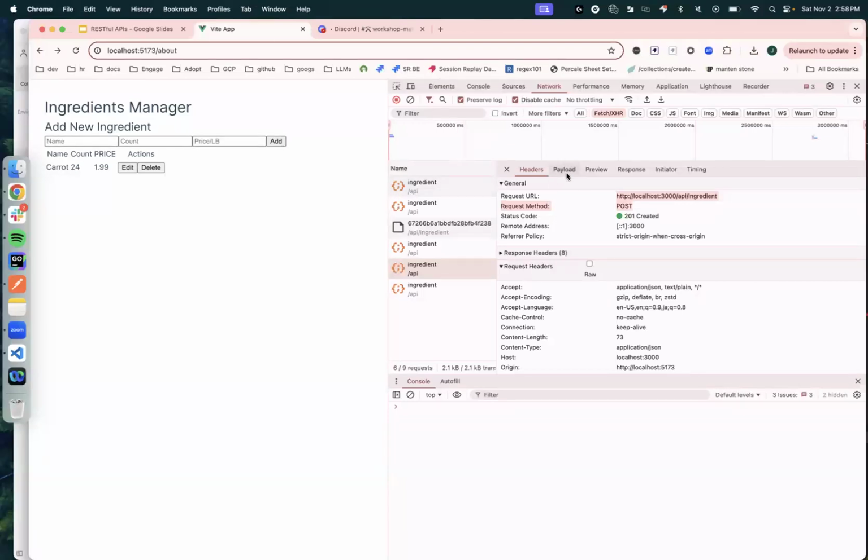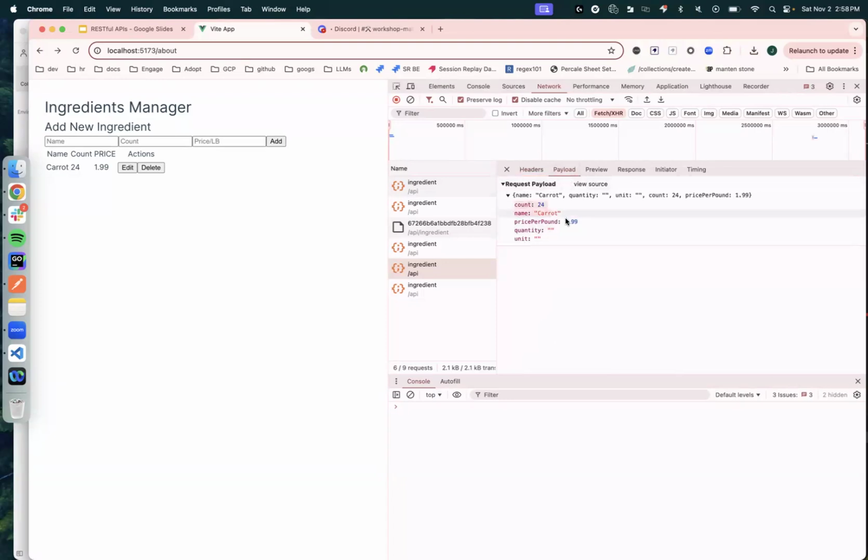And inside of here is the payload. So we have account, name, price per pound, other fields that I forgot to remove. And then what's returned is this object here. Here it has the time set by the backend, also the name and the price per pound, and the auto-created ID.